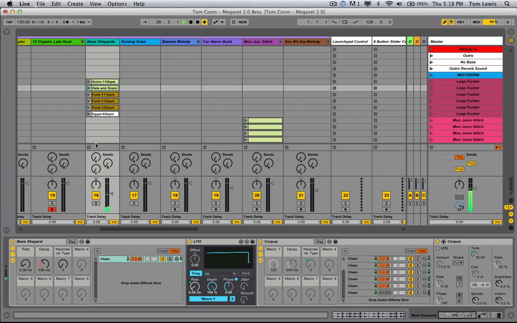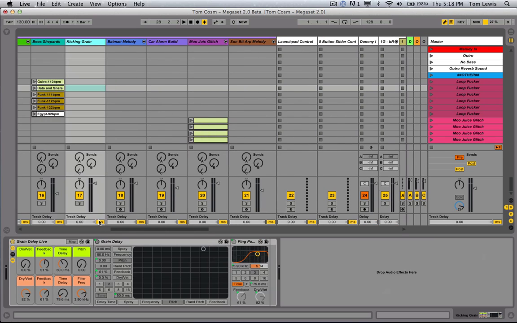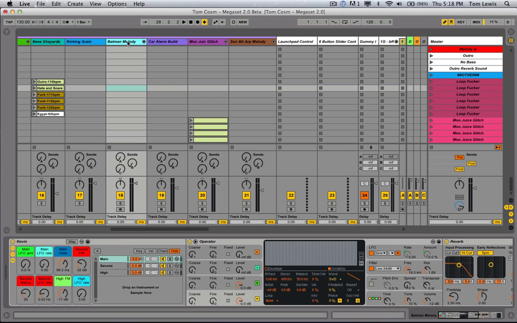Like so. So that's a lot of fun. You can route anything that's playing over in the audio tracks to that. Kicking grain. This is just a grain delay with a ping pong delay after it. It's for doing really short delays. I won't get into that one. Batman melody is just a little fun melody.